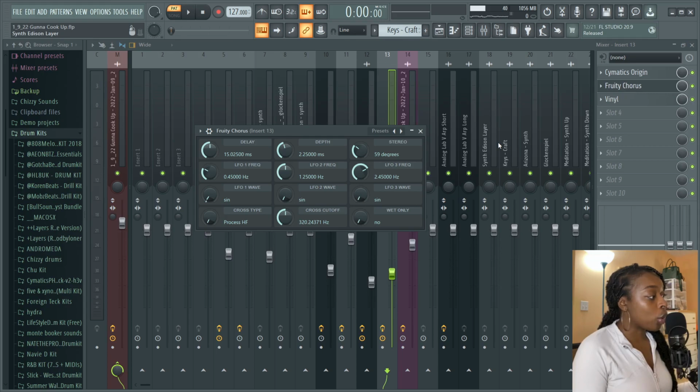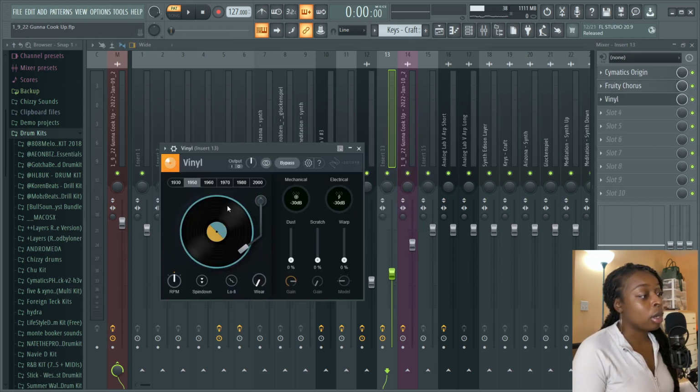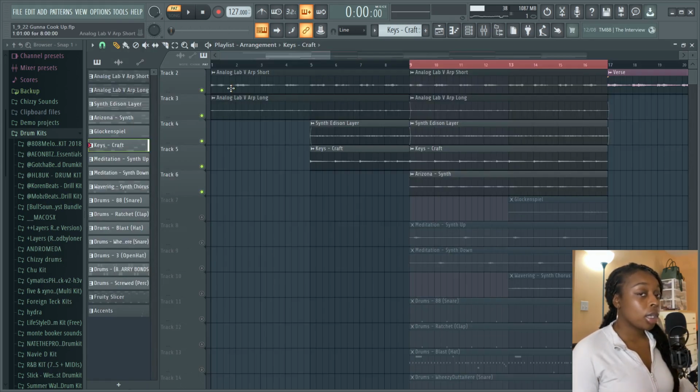Then I added a Fruity Chorus, and then I added Vinyl, and I put it on the 1950s preset just to kind of give it an old weathered type of sound. So with the other elements of the beat, this is what it sounds like.